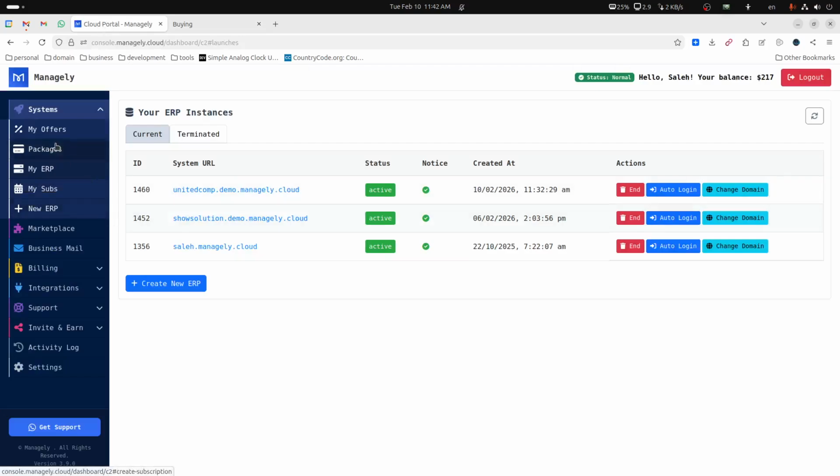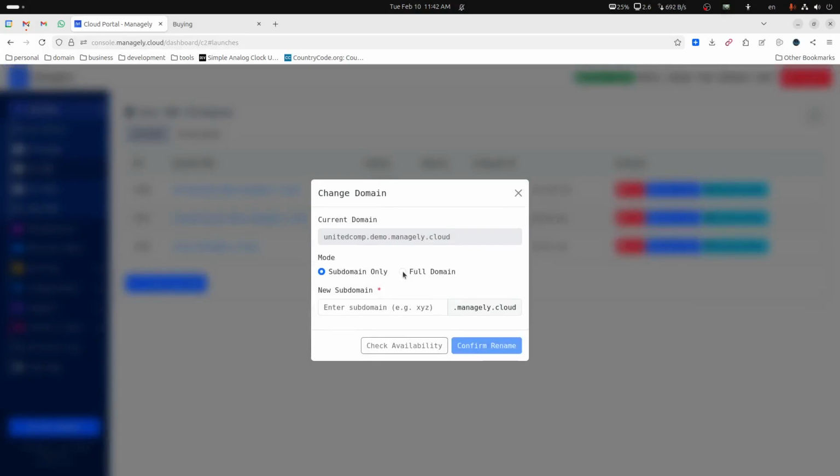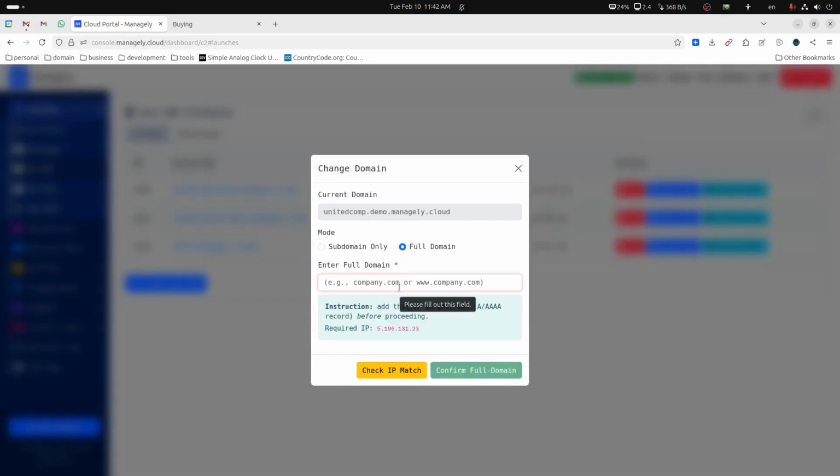Now, if I want to change the domain of the system, how can I do that? I can go from here, press change domain. If I need to have a full domain, I can go here and then decide what my domain is.